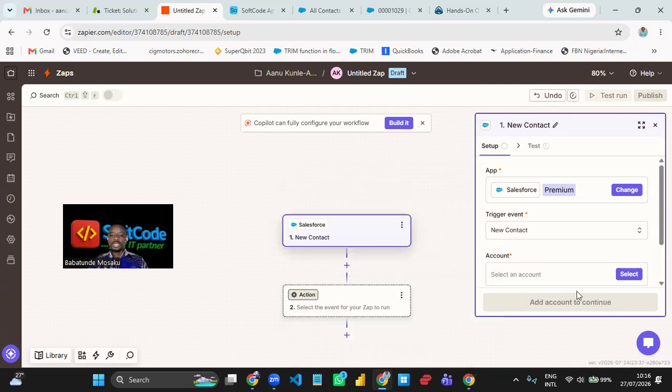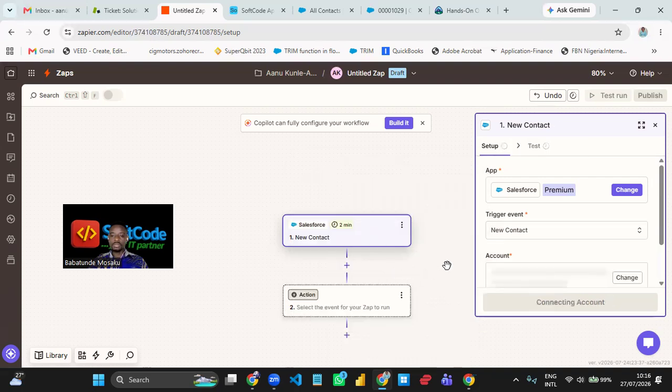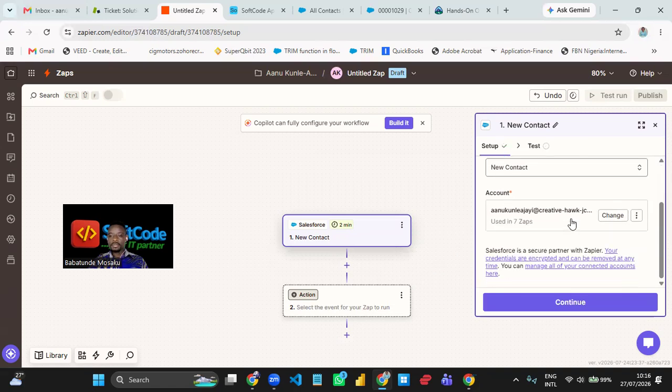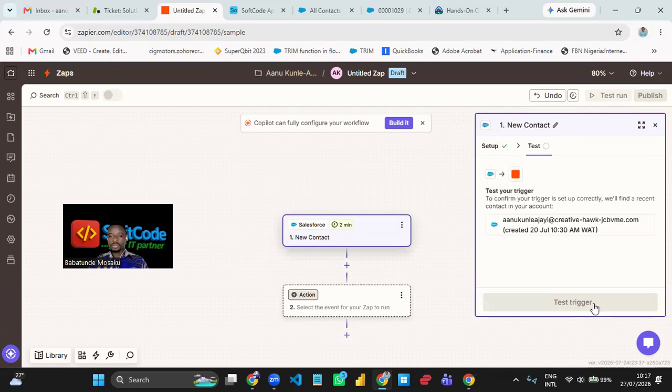So click on it, and then we want to map our Salesforce account, which we call our Salesforce instance. Then you click on select. You can click on any of those. Okay, click on it, and then you can click on the continue button, and then you can just test the trigger to see if it's working.